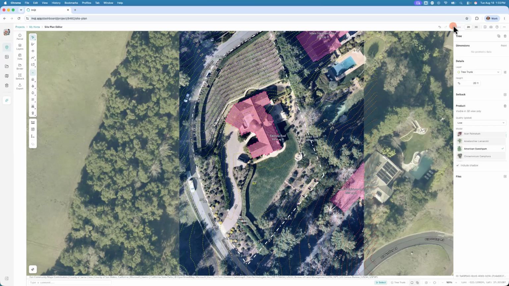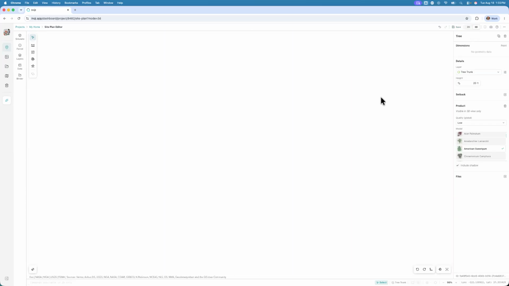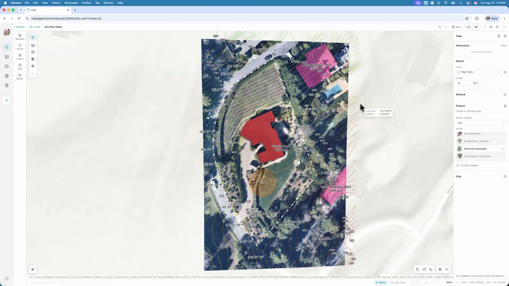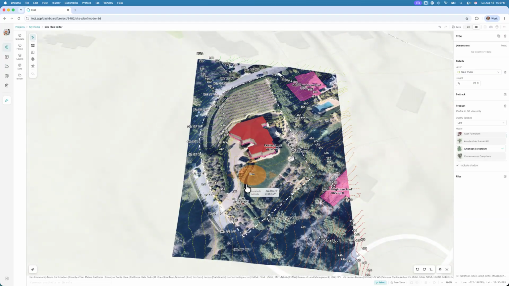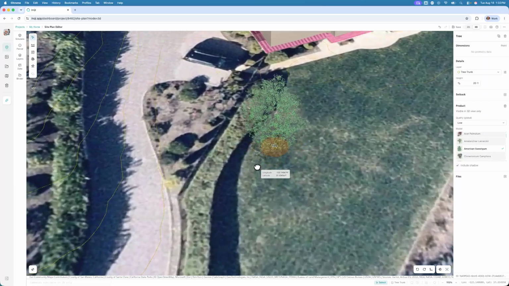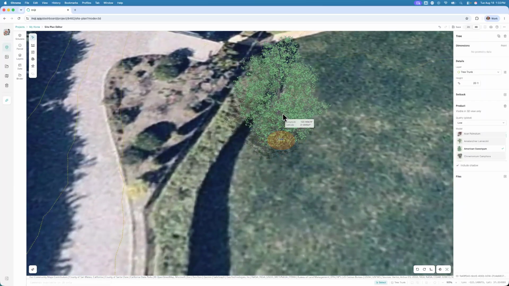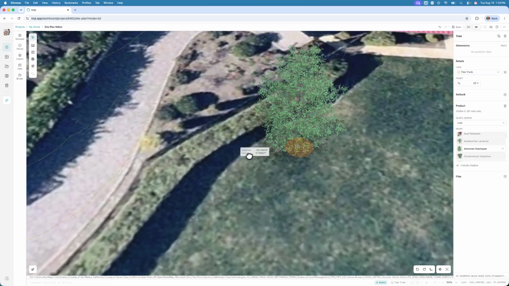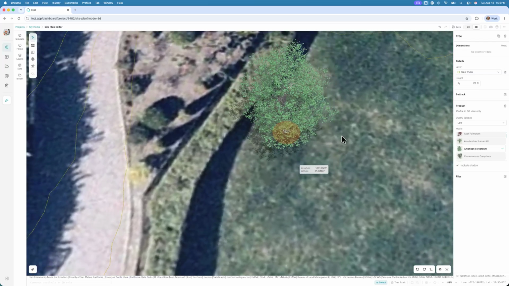But in a 3D view, it will show the tree in the location that it is placed. And if you zoom in, the object of the tree will be shown and you can roam around it.